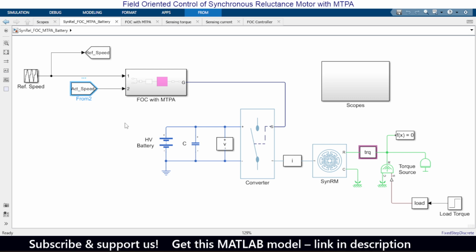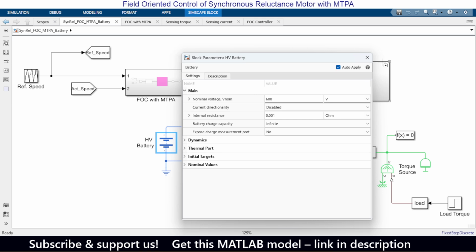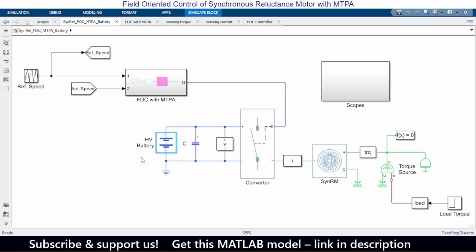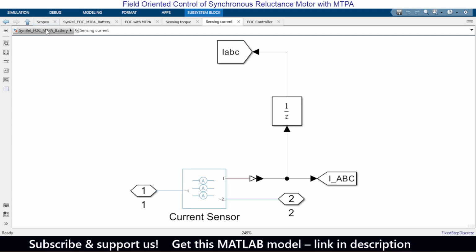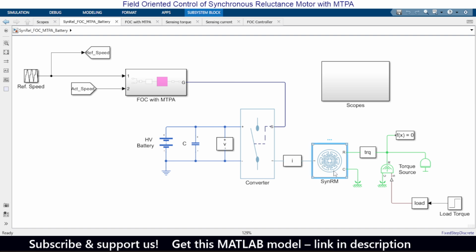Before getting into that, let me give you a wide view of what things we have here. This is high voltage battery. It will supply a voltage of 600 volts. Then here we have the capacitor. Then this is DC bus voltage measurement. Then we have converter. Then we have provision for measuring the current. Then this is synchronous reluctance motor. This is torque measurement unit. Then we have the load torque.